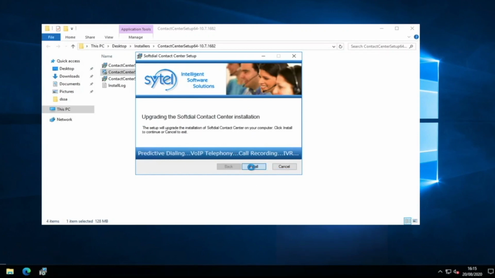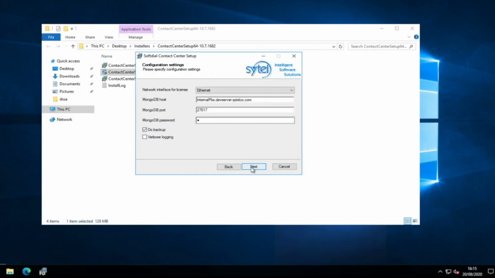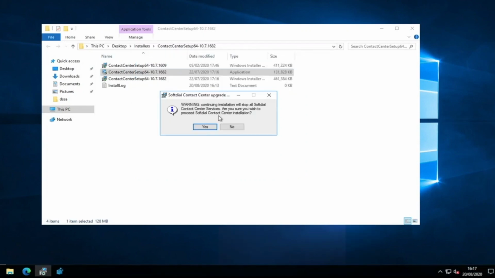Click Install to continue. The MongoDB configuration settings are pre-filled using the current settings. If you already have a backup, you can uncheck Do Backup. You can change the MongoDB settings if necessary, but normally this won't be required with an upgrade. Click Next to continue. Click Yes to allow the installer to stop any services that are still running.